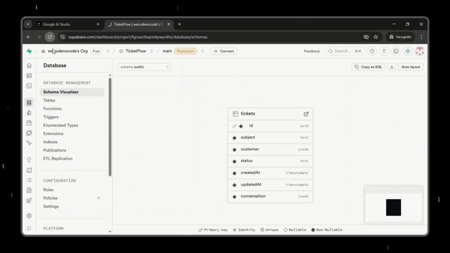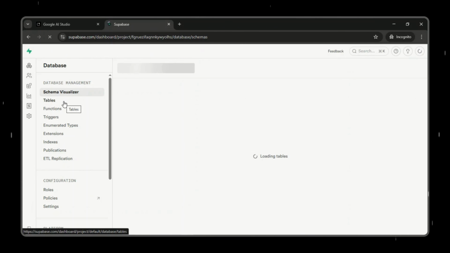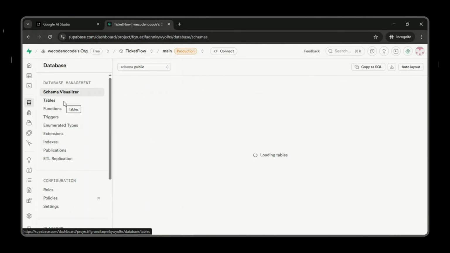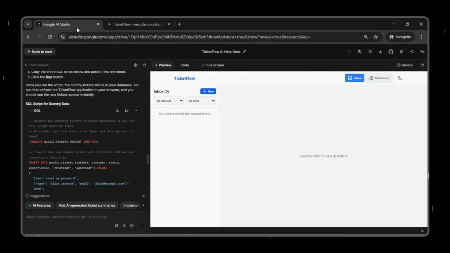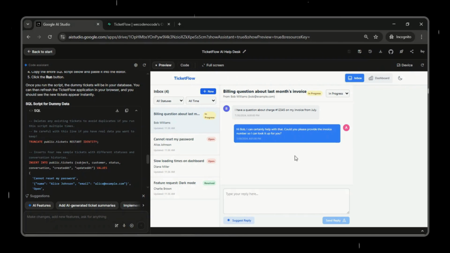Now, if you go back to Google AI Studio, you'll notice that the dummy data has started showing up again. This confirms that the test records were successfully inserted into Supabase and that the integration is working smoothly. Your app is now pulling live data directly from the database, which means Ticket Flow is officially connected end to end, from front end to back end.